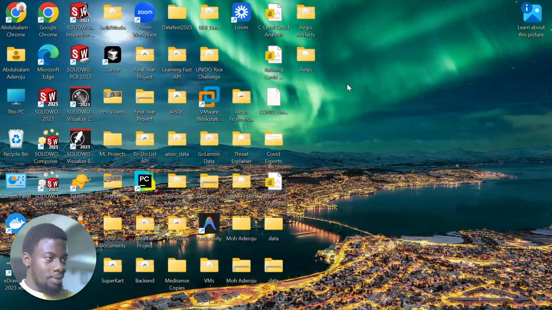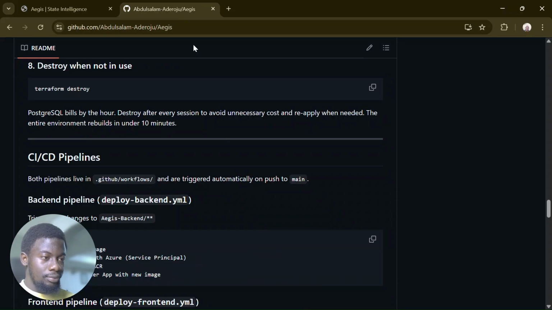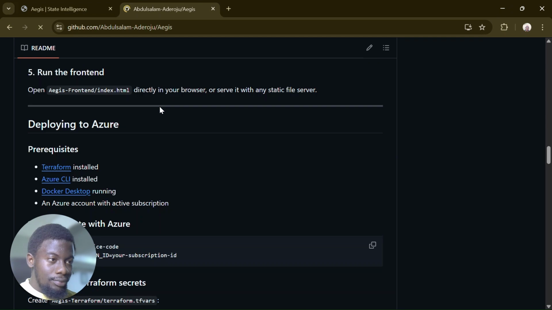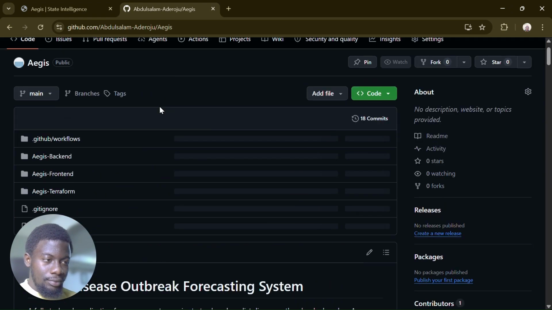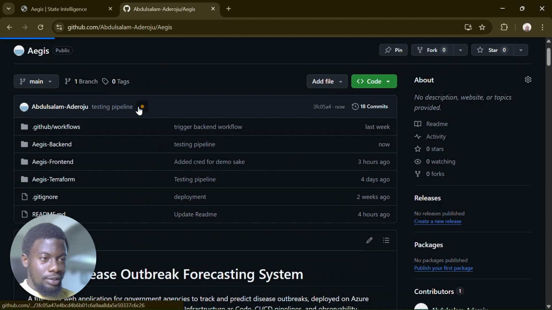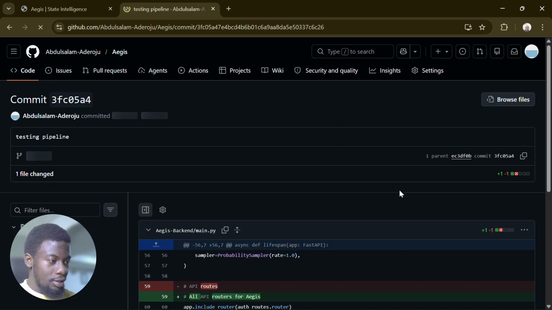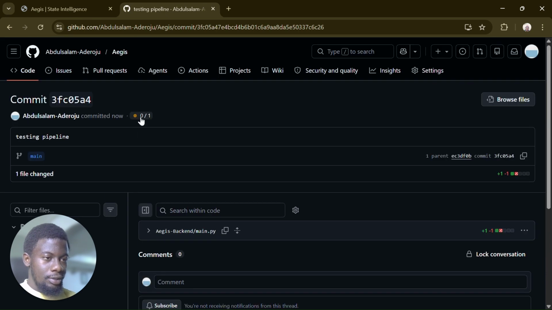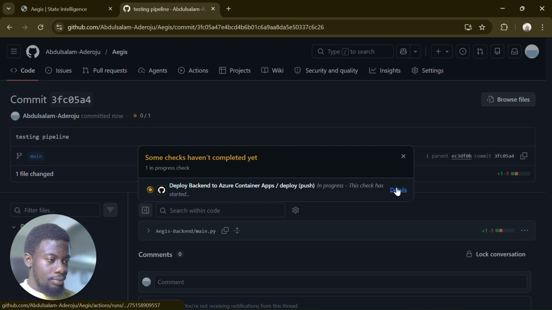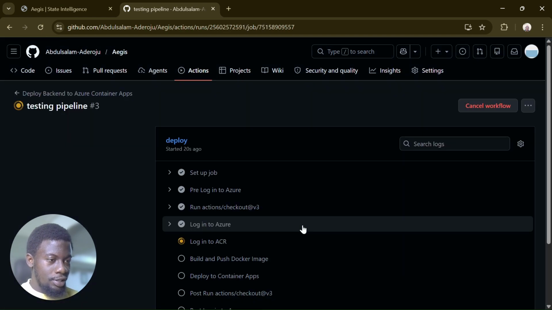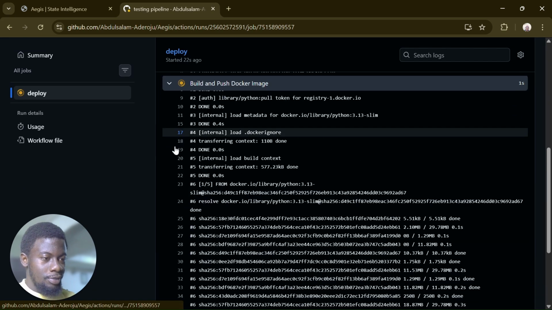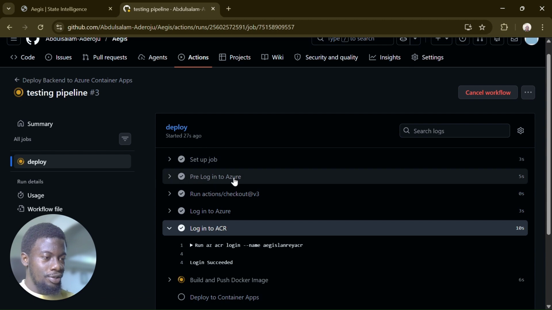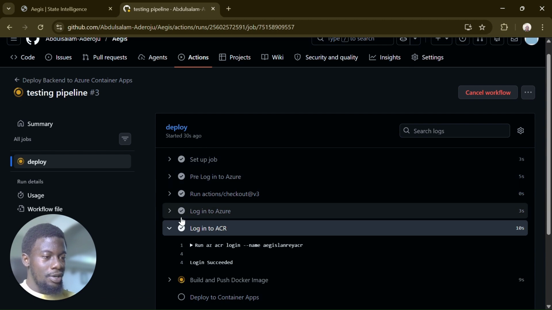Now let's go back to GitHub and see what we have. So right, already doing this, testing the pipeline. This entire thing is loading. So this is the pipeline running. The pipeline was set up using GitHub Actions. So it has multiple steps. So you can see set up the job. It logs into Azure using our service principal.